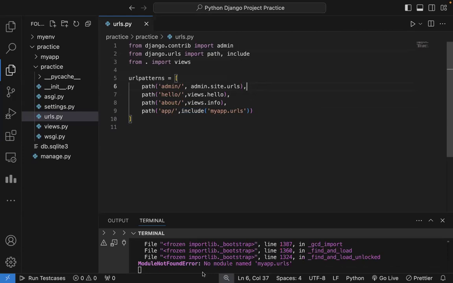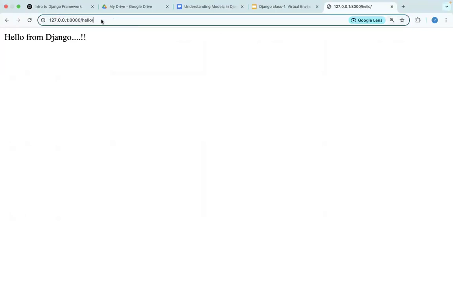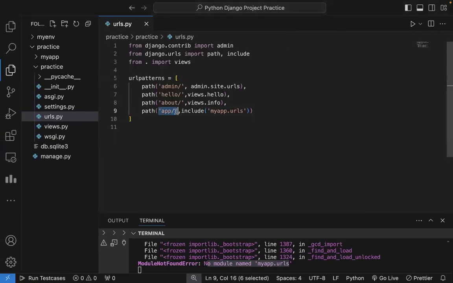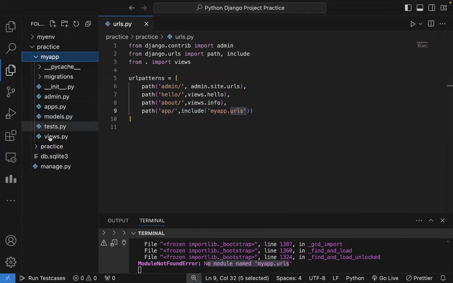Okay. So now it is showing no module named my app.urls. Why? Because I am telling here, when the user enters app slash in the address bar, app slash path got matched here. Then include URLs of my app. So we will go inside my app. Do we have any urls.py here? No, we don't have. That's why we are getting this error.